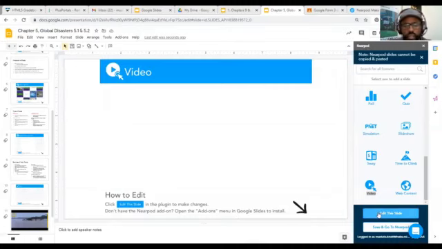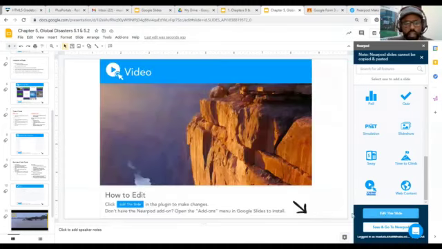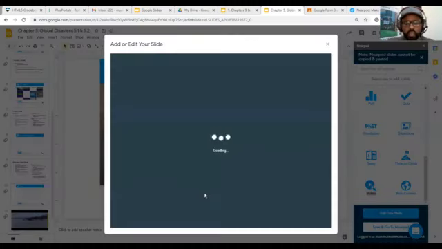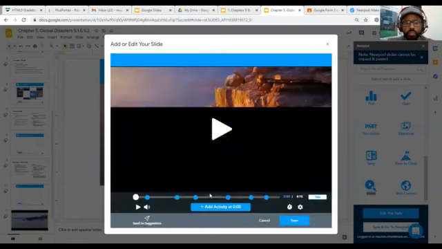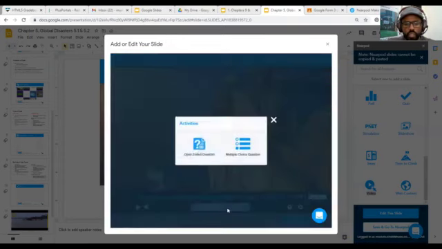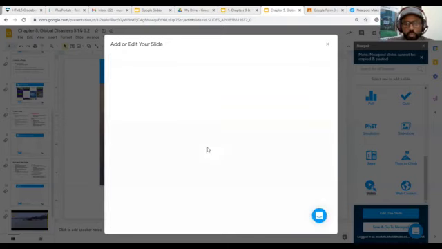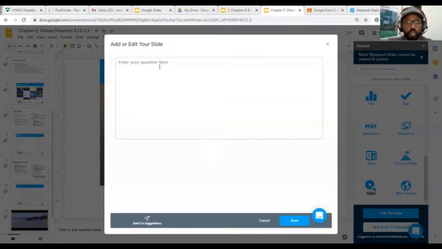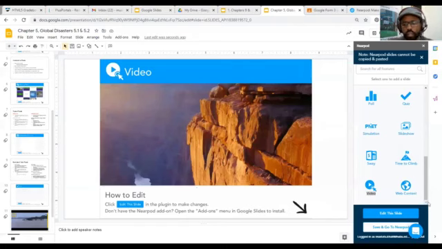Now, let's say I forgot to add a question. I can always go back and click edit slide, and then it opens up the slide for you to edit. And then I can just add the activity. Let's say I want to have the activity at this point. Now it could be either multiple choice, and I put in my answers, and then I select, or it could be an open-ended question.